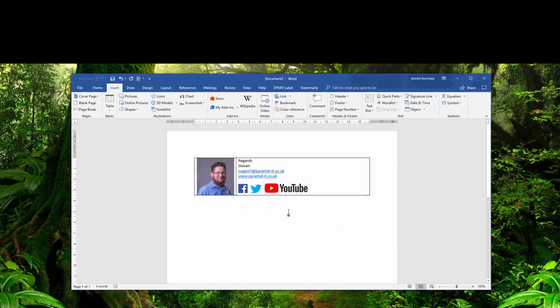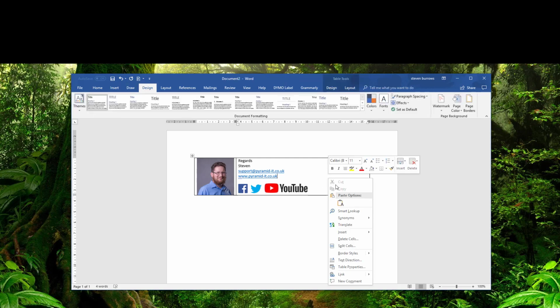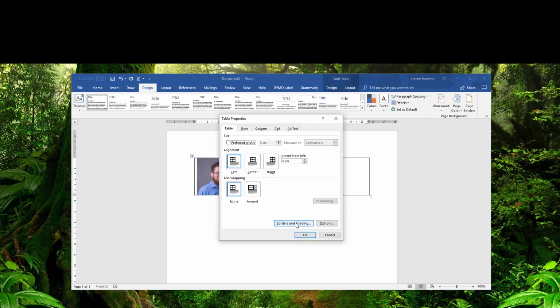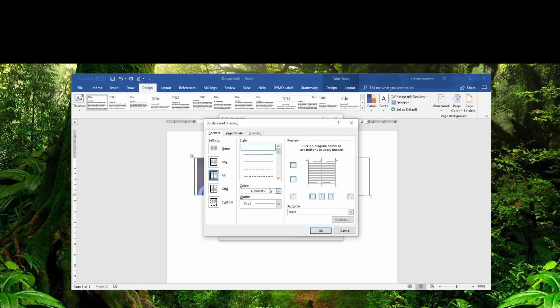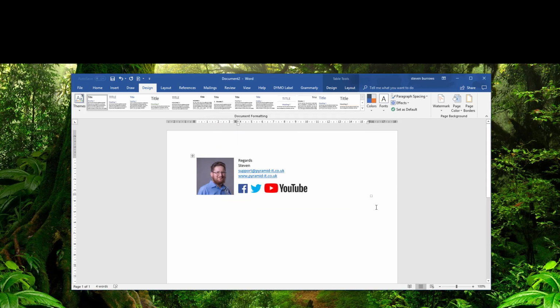Now, you might want this box round about your image, but then again you might not. So we'll click in here, go to right click, and we'll go to table properties. Here we can edit the borders, and at the top we can quite easily click none. OK, OK again, and then that's disappeared all the borders.